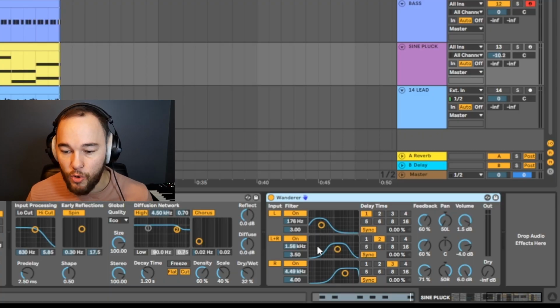Number 5, my favorite is Wanderer. Wanderer is a filter delay plugin that uses multiple bands to control different parameters of delay. Wanderer is actually just a preset of the filter delay, but it is a great preset that you can just throw on to pretty much any lead sound, and immediately, just with those settings, it's going to sound awesome.